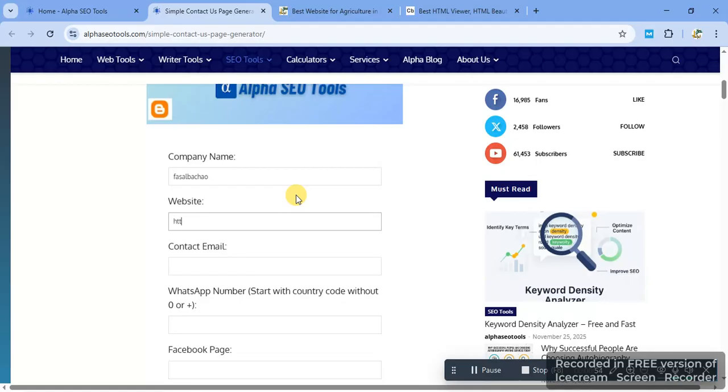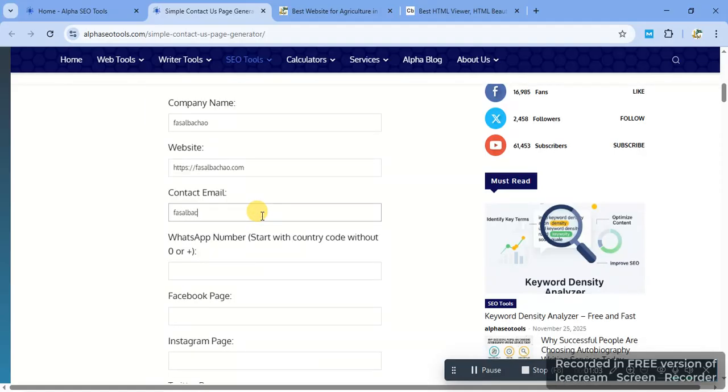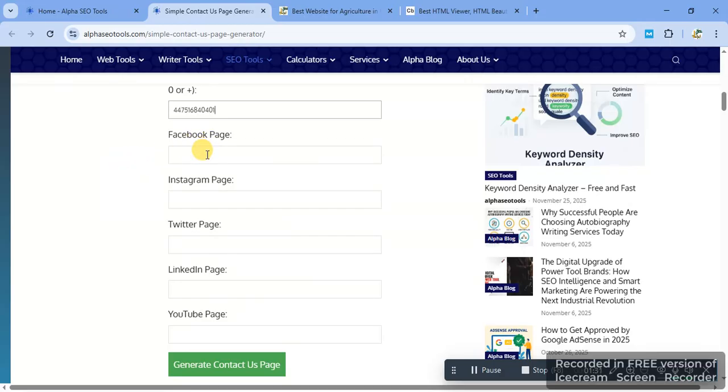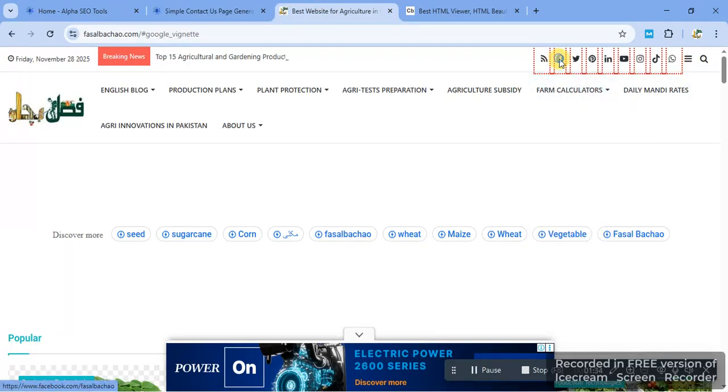For the website, you have to add the HTTPS protocol before the link so that the link is made properly. So fasalbachao.com. Email is fasalbachao@gmail.com. Then I will write a WhatsApp number, for example, 44. You don't have to start it with plus or zero, so go directly to the country code and add your number. For example, the country code is plus 44, but I am not adding the plus sign. 7516840401.